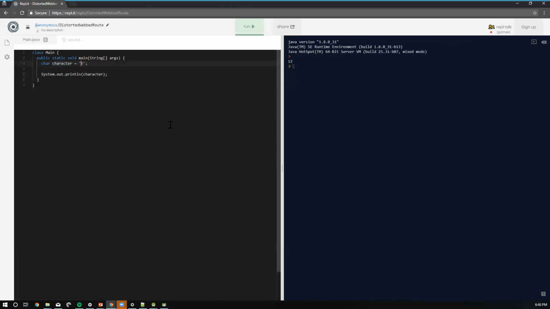Notice if you use a double quote, that would work as well, because what it does is it converts it from a string to a character. But for clarity's sake, you use a single quote for characters, double quotes for strings, which are series of characters. And if I run that, there we go. You have your X.